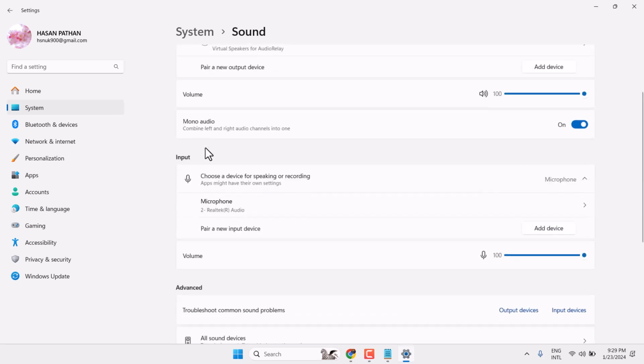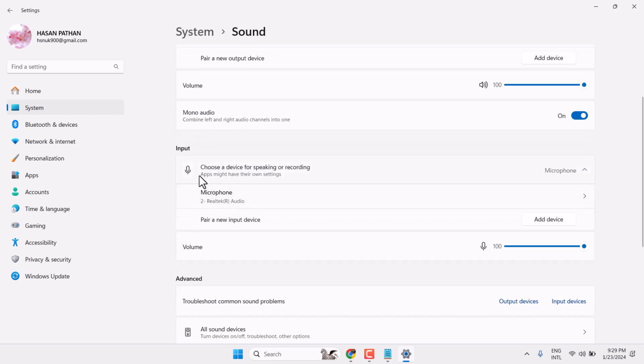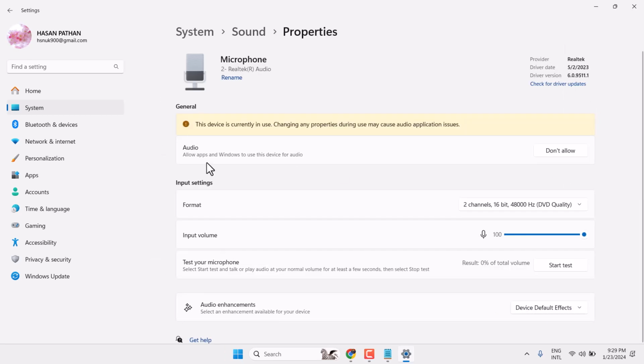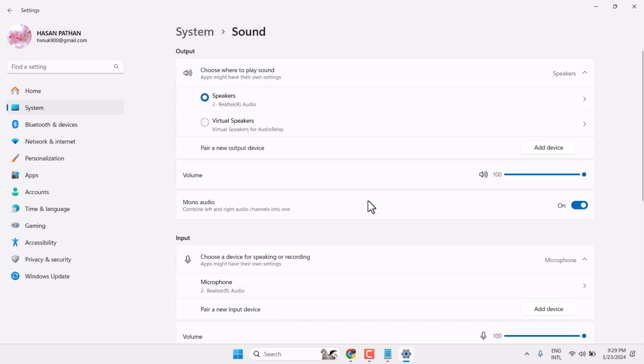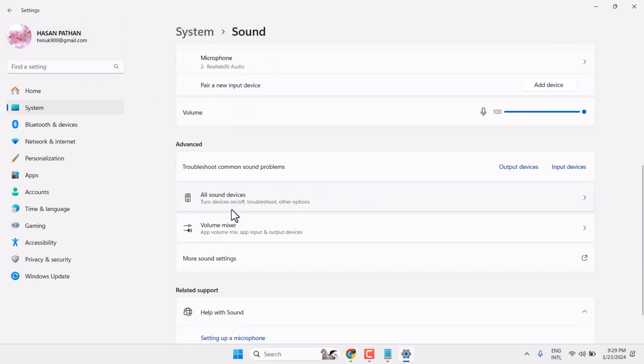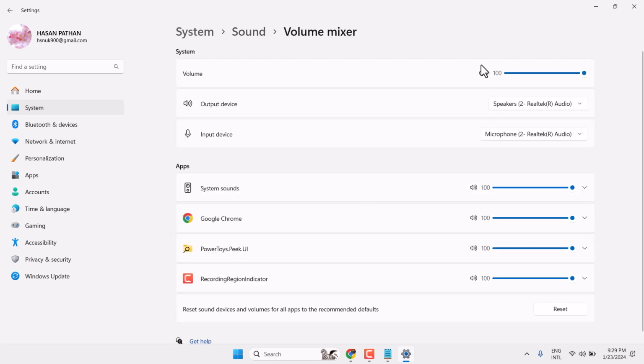So in output and input, we need a proper microphone. If here is another one, so select the proper one, and in the volume mixer, make sure it's on and up to 100% in all these options.